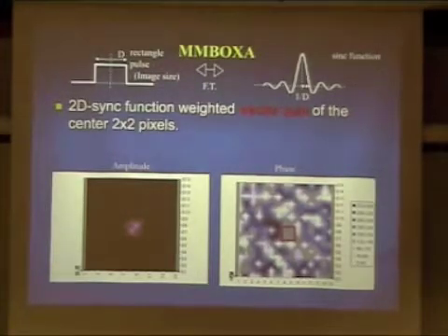What the program does is that for each of the diffraction spots in the Fourier space, it creates a box around it. So let's say here is a 16 by 16 box. That's why it's called the MMBox. By having your diffraction spot in the middle, you can plot the amplitude and the phase separately. So what I'm going to look at here is how they actually fit this. What they do is a sync-weighted sum of all those values within this 2 by 2 pixels.